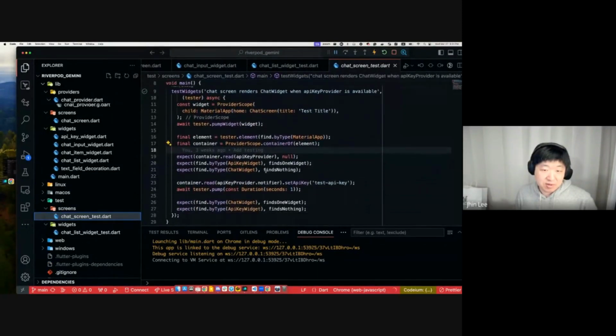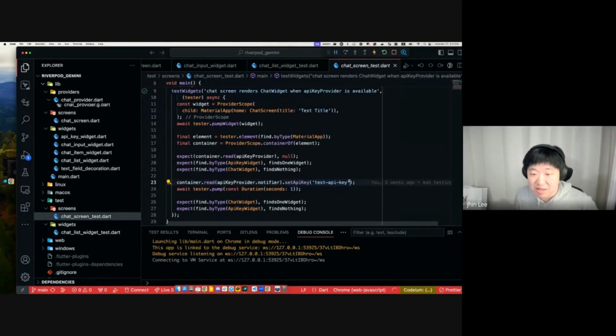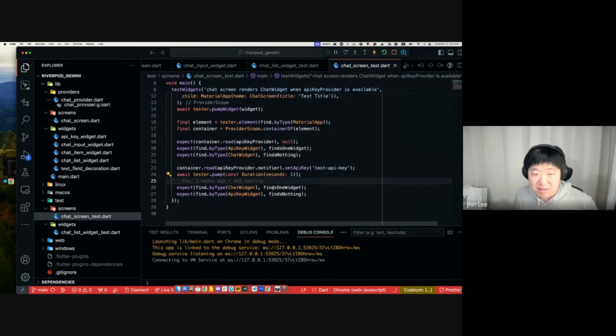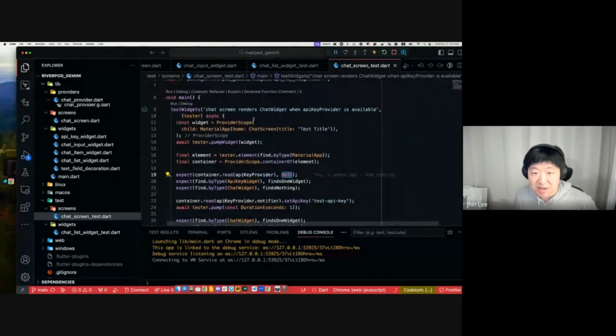This one is actually a similar example, but here I think this is the important part. You can also call your class-based provider. So I am setting the API key. First, the initial value of the API key provider is null, right? Because I'm not overriding anything here.